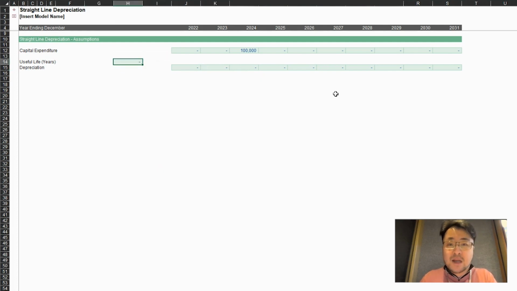So if you style your cells, we've got green as inputs, white background fill as outputs. We're going to assume that it's a 5-year effective life. And what we'll do is we'll just go, okay, 100,000 as the figure divided by 5, and we can work out our annual depreciation.